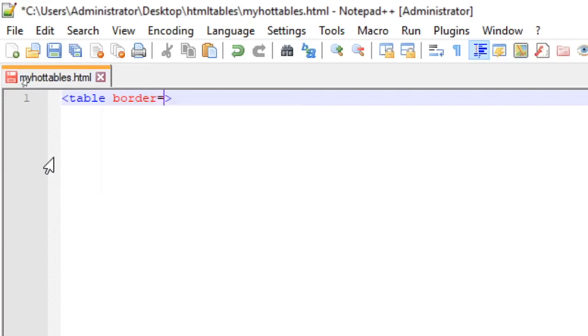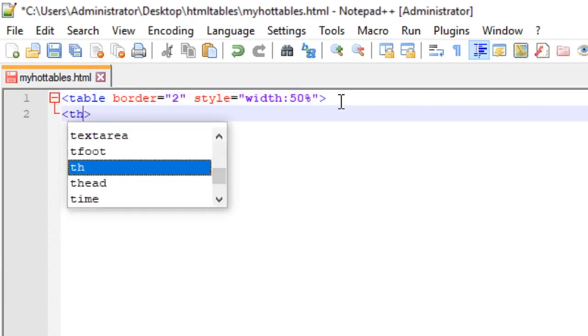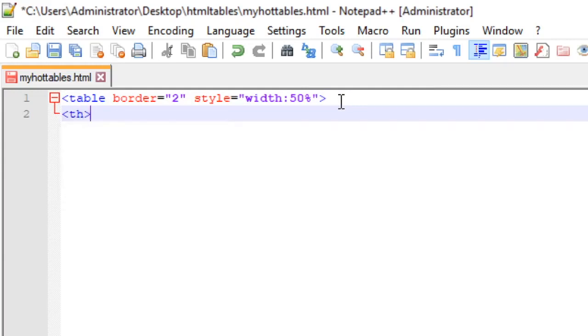Therefore, table border, you can give it to something like 2. Then you can have the style or width. You can give the width of the table to 50%. Then from there, we need to start typing our table. We introduce a tag called th, that is the table header. Then our table heading, we shall have the admission number.